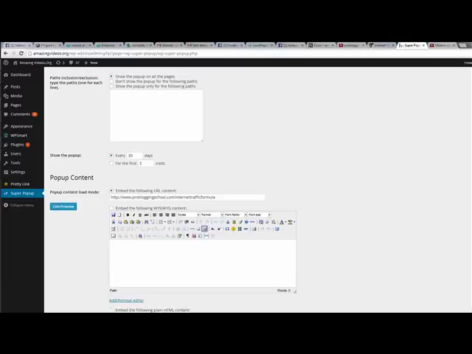Okay, so the only thing you need to do is just put in your URL of the page that you want to pop up here. This could be any page at all. This could be somebody else's site. It could be an affiliate product. It could be whatever you want it to be. And this will then pop up automatically on your blog.